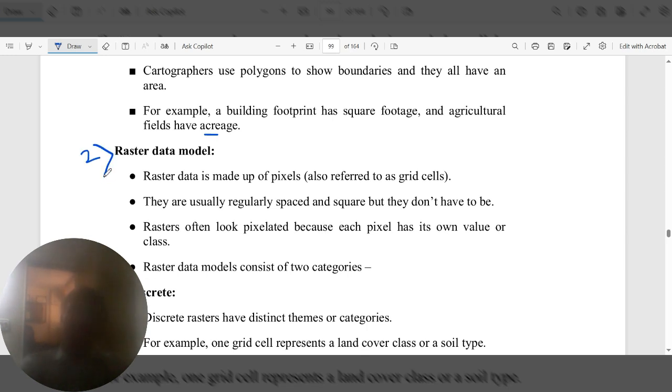Right, in GIS, a raster is made up of pixels. It is also called grid cells. Grid cells, it's like this. This is a grid. Fine. And they are usually regularly spaced and square, but they don't have to be. This is a square, but it's not compulsory that it will be a square every time.